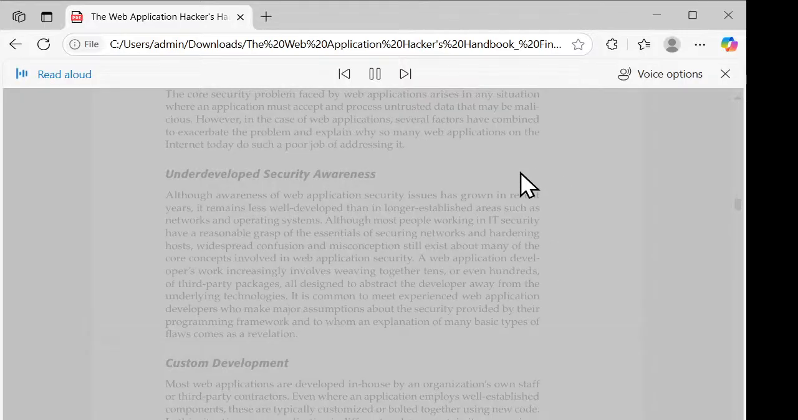The core security problem faced by web applications arises in any situation where an application must accept and process untrusted data that may be malicious. However, in the case of web applications, several factors have combined to exacerbate the problem and explain why so many web applications on the internet today do such a poor job of addressing it. Underdeveloped security awareness. Although awareness of web application security issues has grown in recent years, it remains less well developed than in long-established areas such as networks and operating systems.